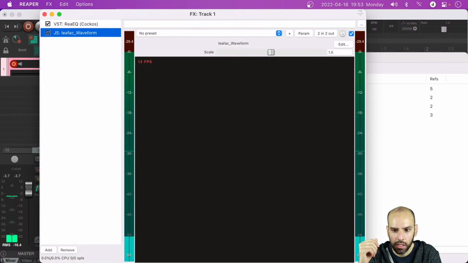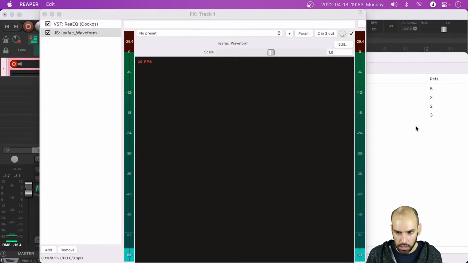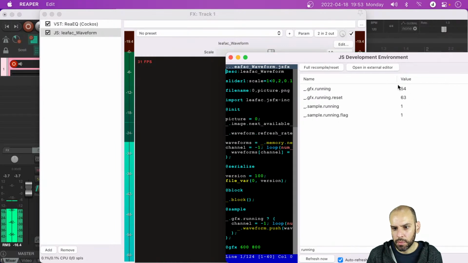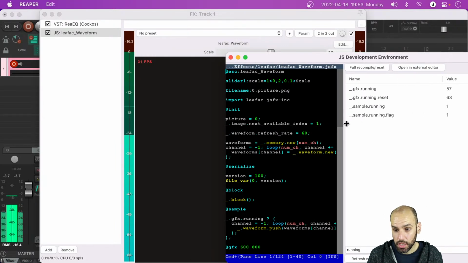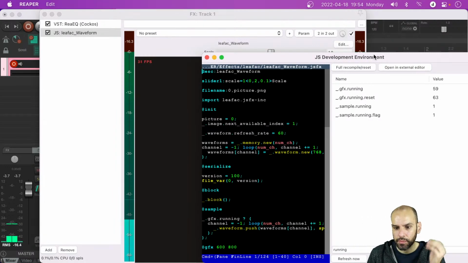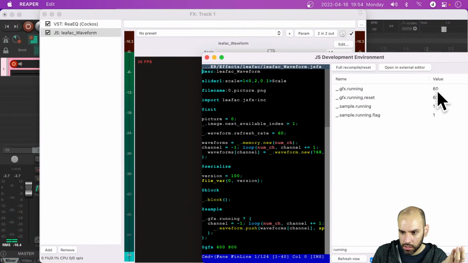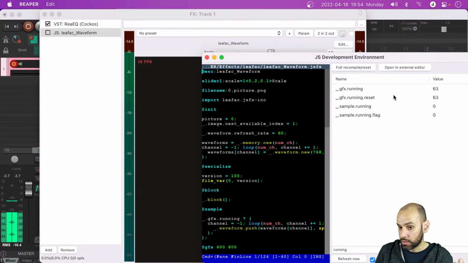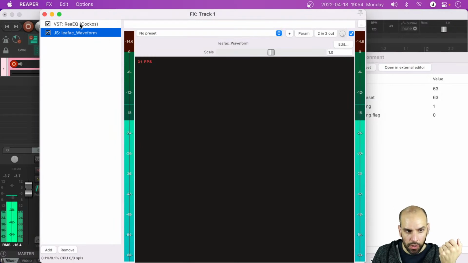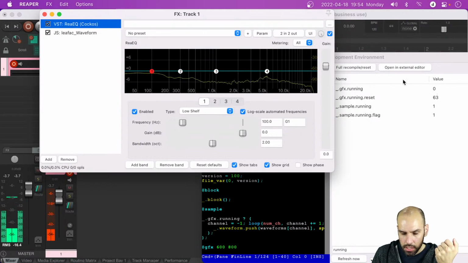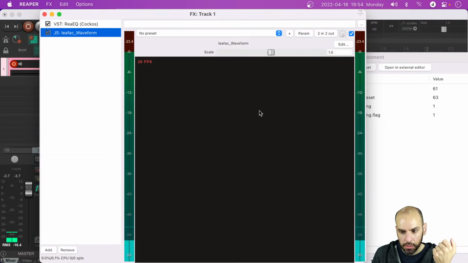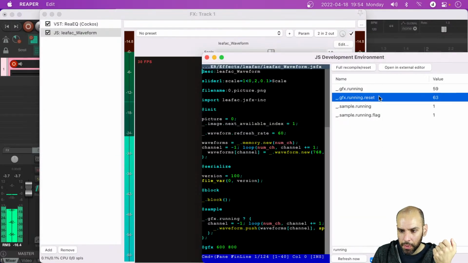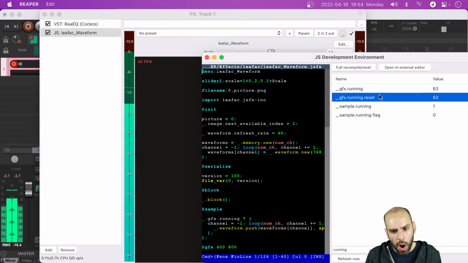If I go back, then this number continues to always be greater than 0, indicating that the GFX block is running. And this is also 1. Okay, now it's 0. I can bypass. That works. If I go to another plugin, then this should be 0. And it is. So I guess the only question that remains is, why is this always 63? Why does it think that it's always resetting?